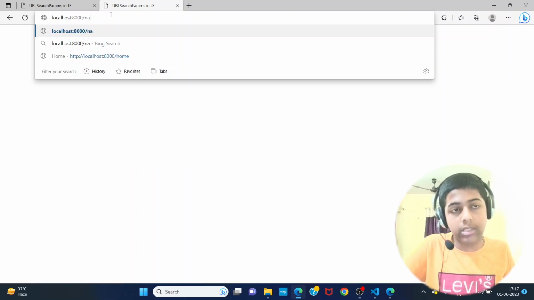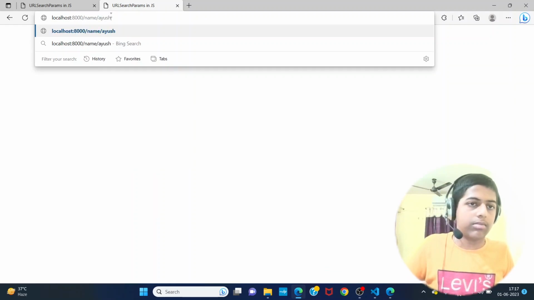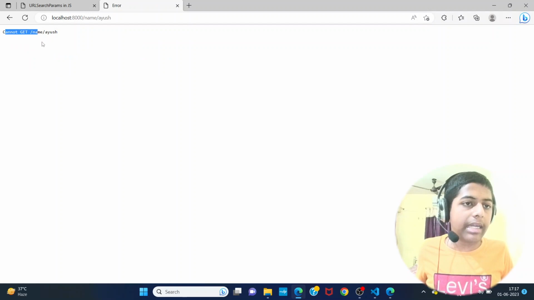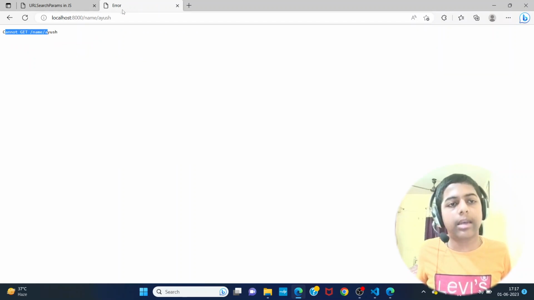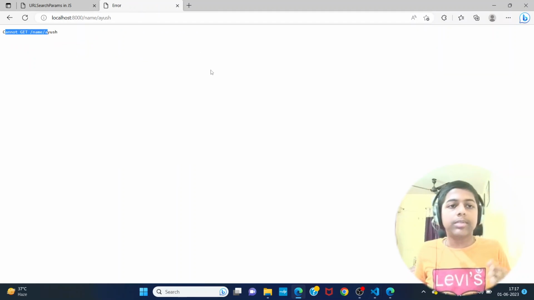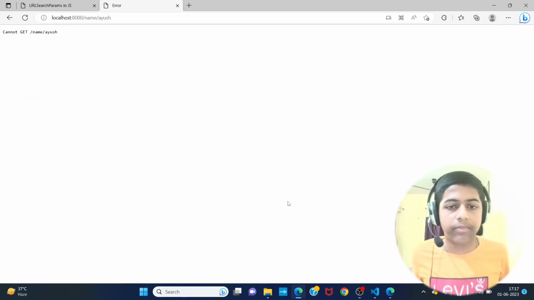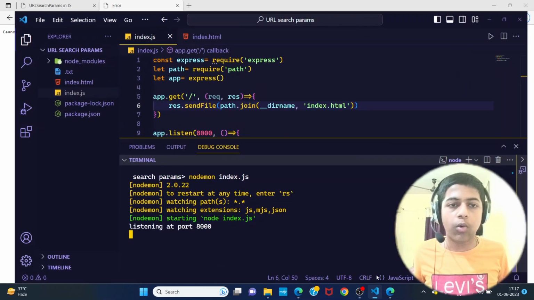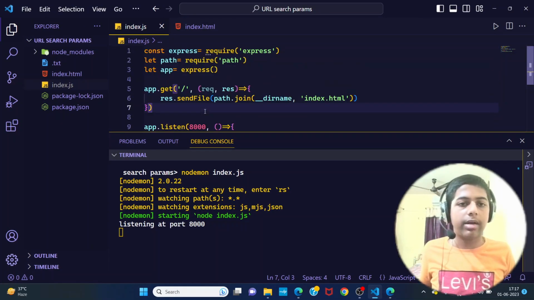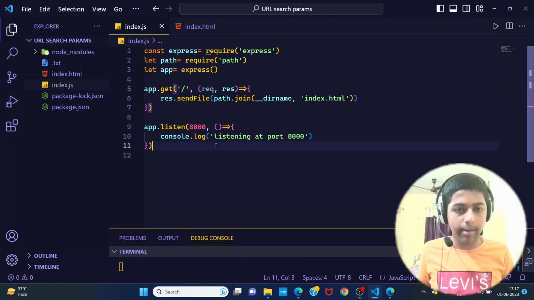So suppose someone goes to slash name slash Ayush. You can see "Cannot GET /name/Ayush", an error page. For slash name slash Ayush, we want to read these parameters and give the output accordingly. So how can we do that? We can just go there, and now here comes a very useful thing.